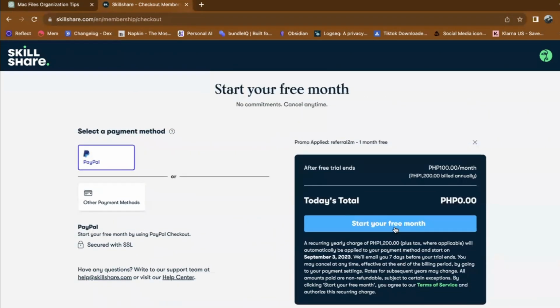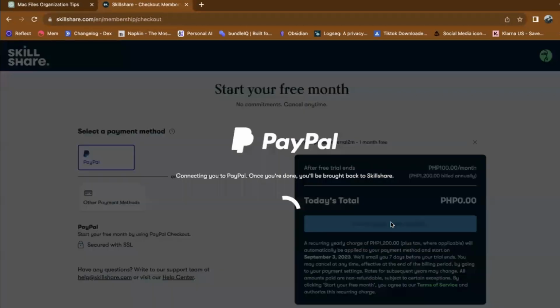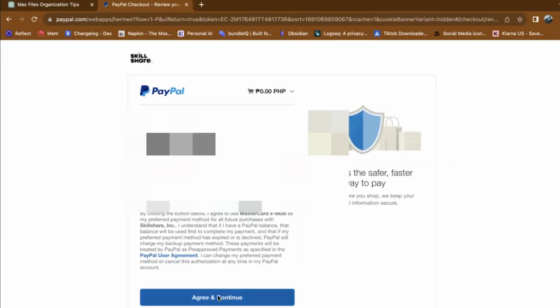Once your payment method is set up, click on Start Your Free Month. This will initiate the process, and Skillshare will connect to your PayPal account to finalize the transaction. After the payment process is complete, you may need to tap on Agree and Continue to proceed with the registration.